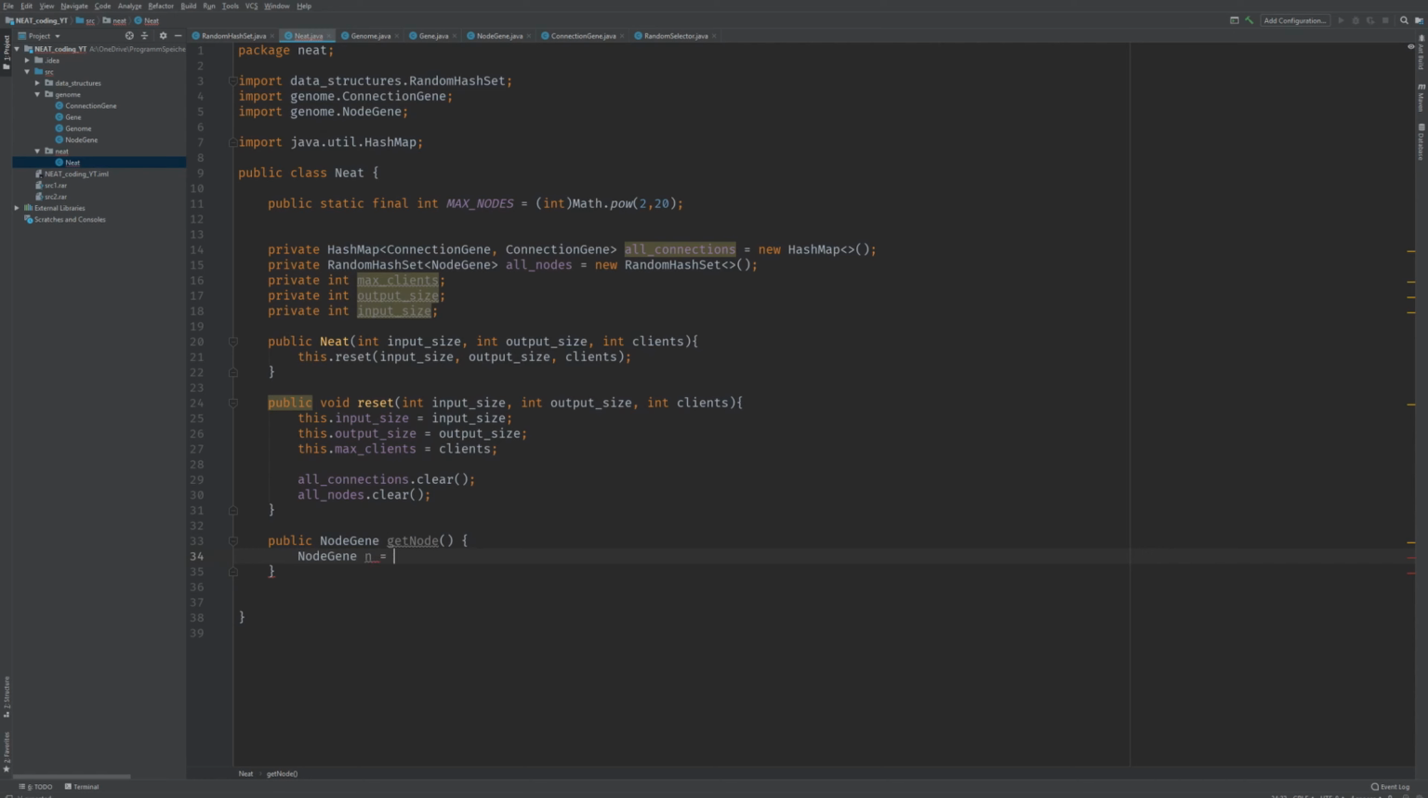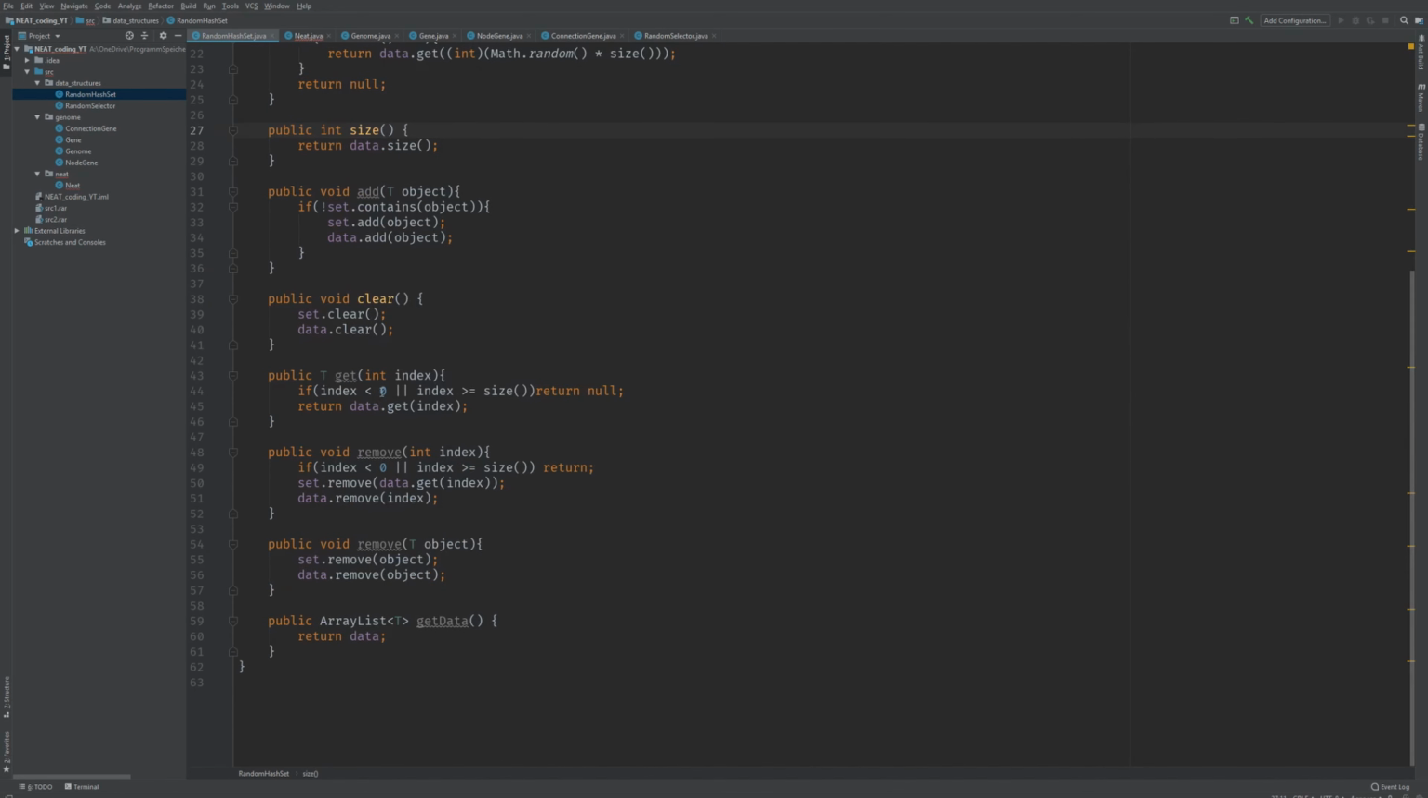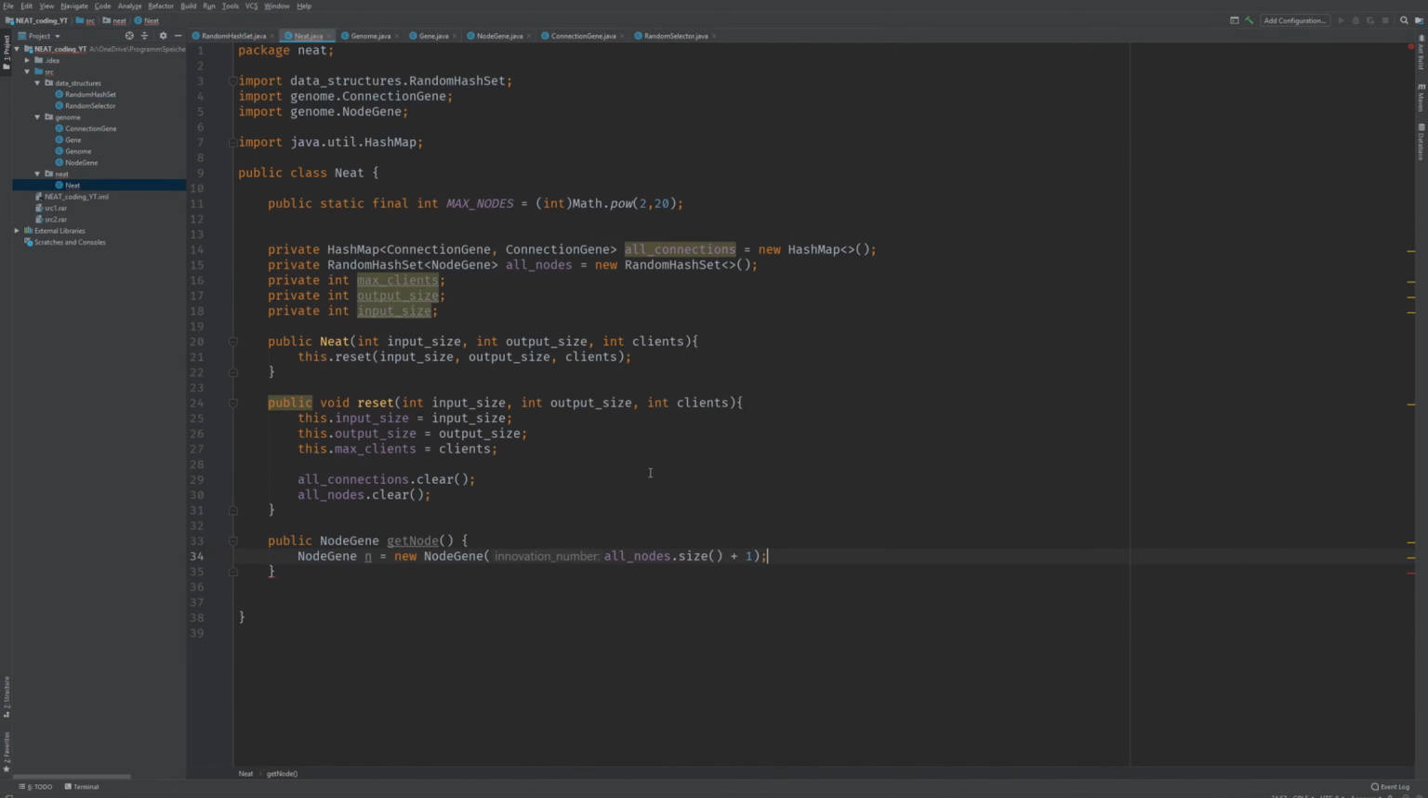We will start with getting a new node, because this is important for creating the input nodes. This method is basically used for creating a totally new node. We will assign a new innovation number by simply checking how many nodes there are and adding 1 to that. And in this video, I think I forgot to create the size method, or I did make it private. So if you have it set to private, you should probably check that.